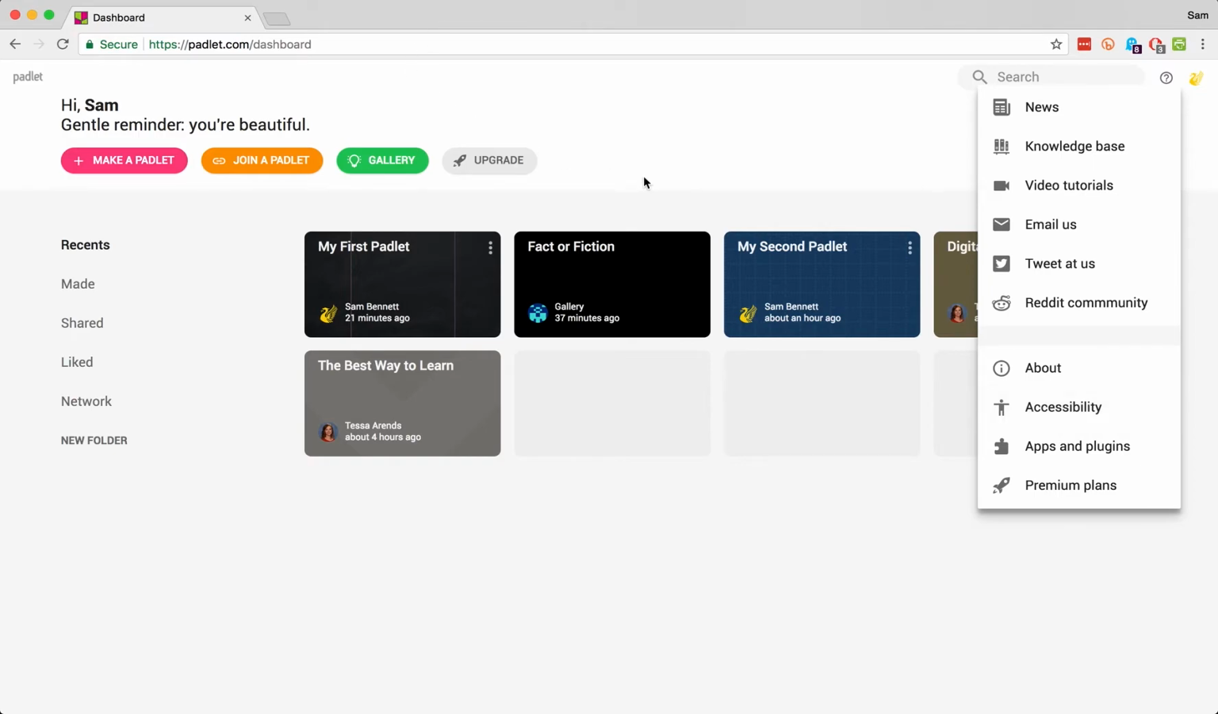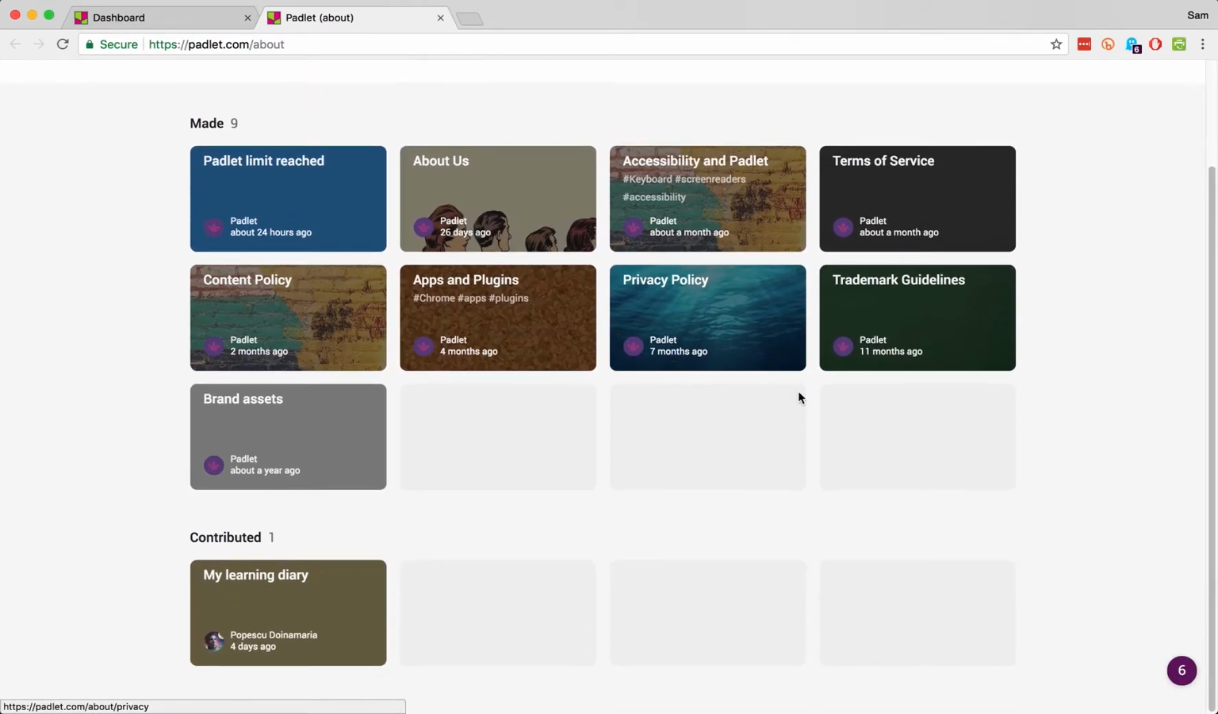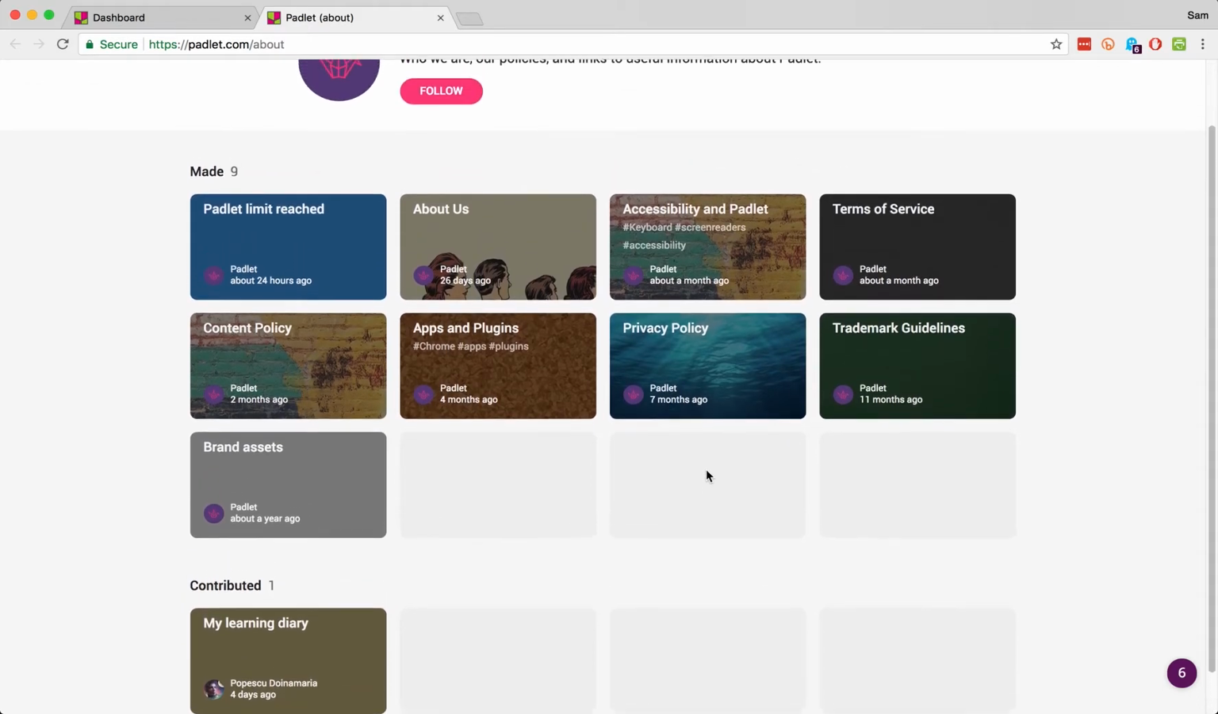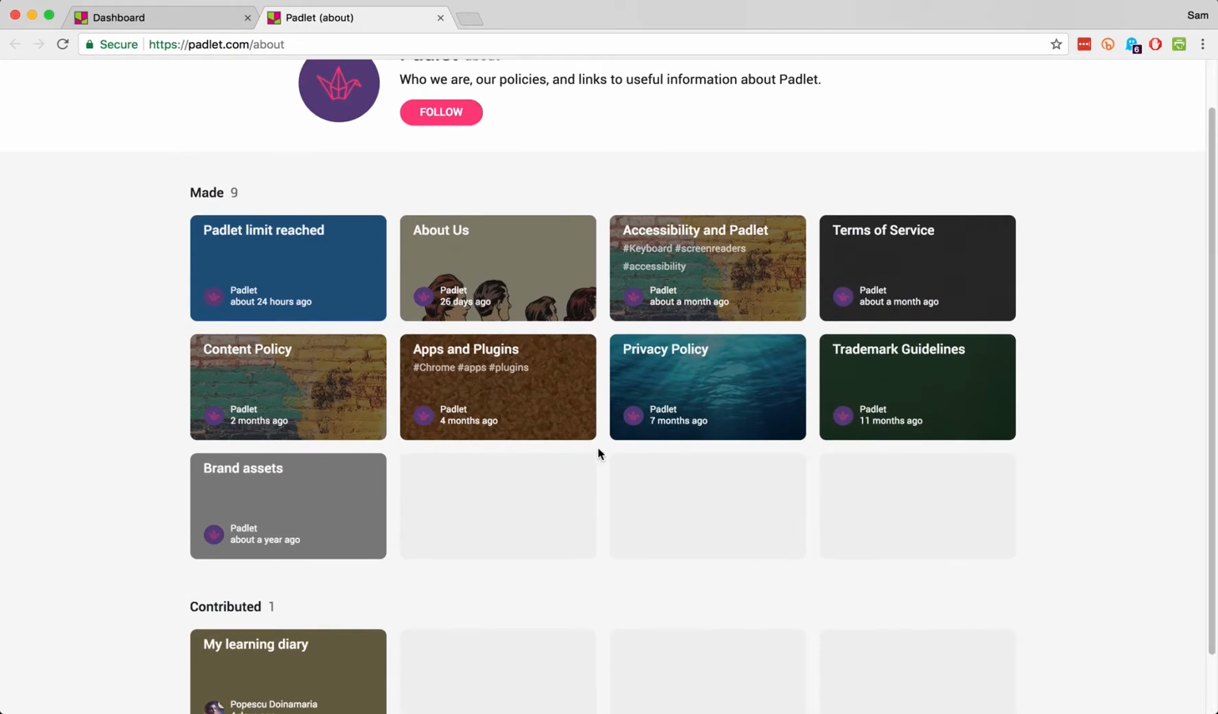If you go back to the dashboard, there's an about page that you can go to, and this has lots of things about their accessibility, terms of service, trademark guidelines, privacy policies, content policy, etc. We will go over some of the privacy and those issues in a later video.